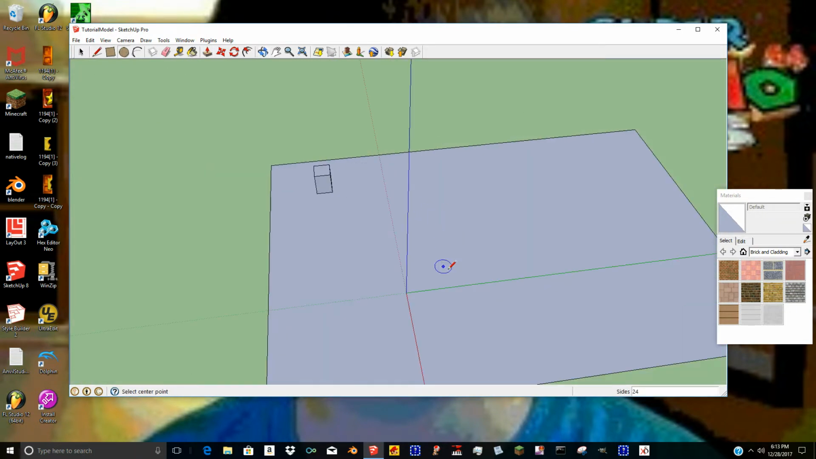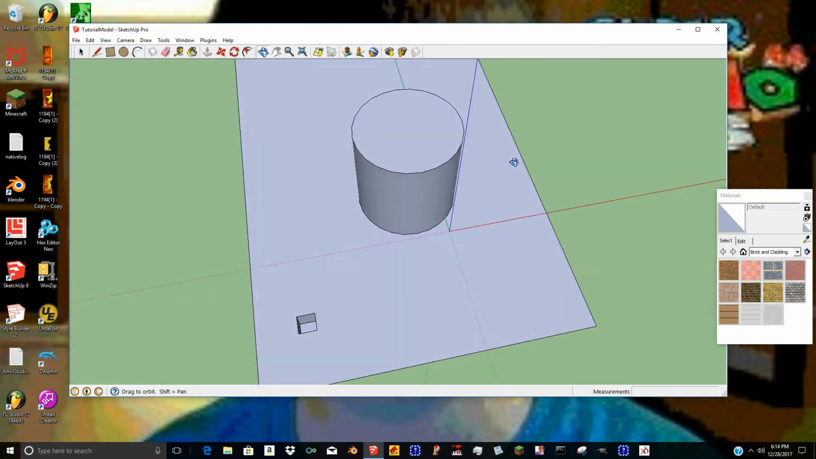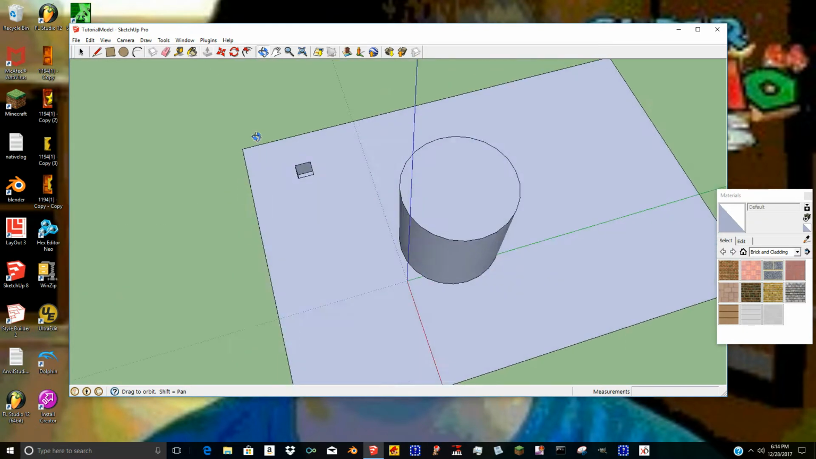Now we can create a circle. Click at any point and move it out. The distance between the center point and the point you're about to click on is the radius. You see that? Now I'm going to extrude this circle a ways up. In fact, I'm going to extrude this square a little bit down. Extrude it down.